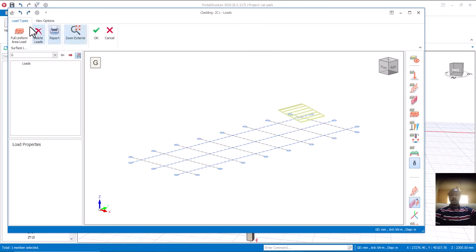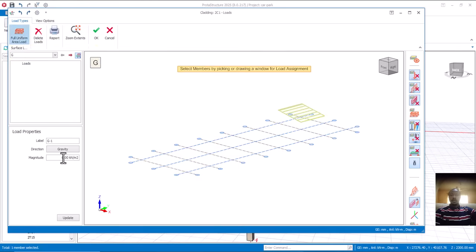All right, so if I come here now, come to full uniform area load. Is that okay? And you can see this place now. You can see what I'm having here.